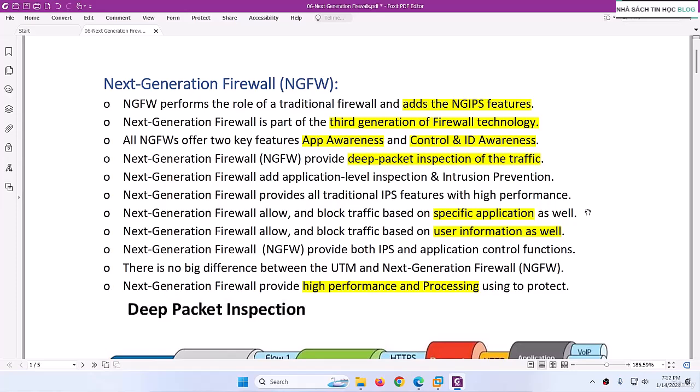Also, this next generation firewall provides key features which we call App ID, User ID, and Content ID, and extra is deep packet inspection of the traffic. So that's why it's different from the traditional firewalls. And this next generation firewall comes under the third generation firewall technology.